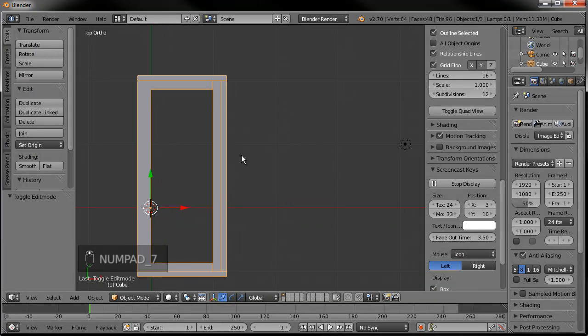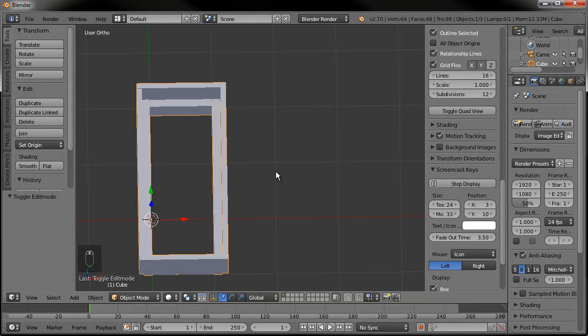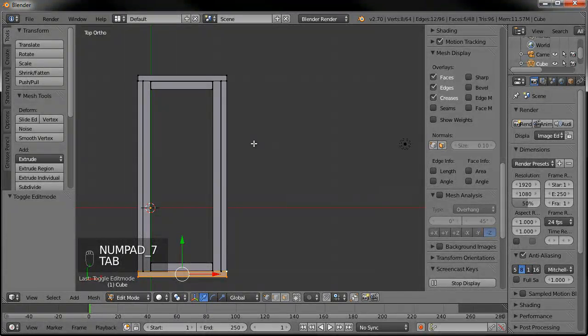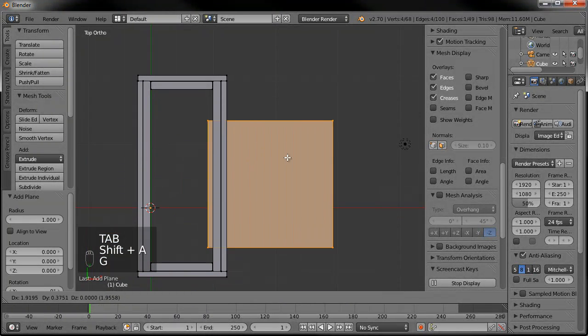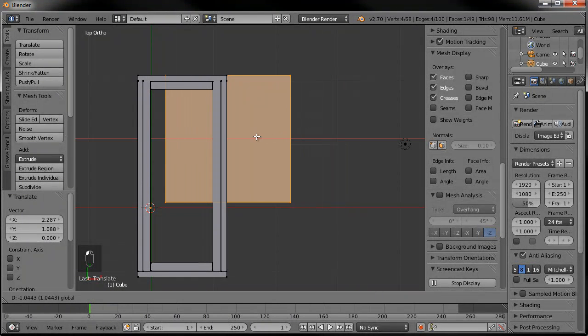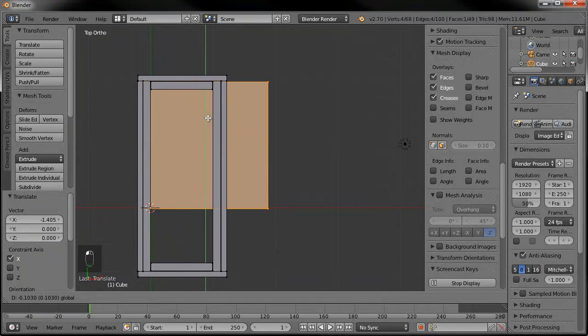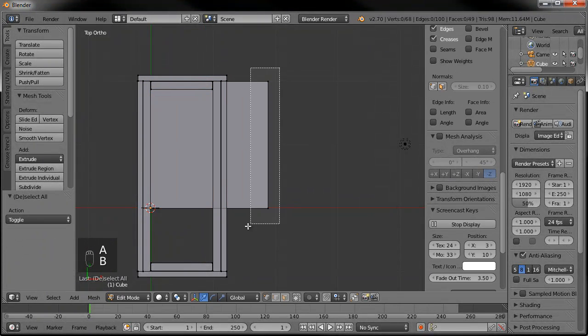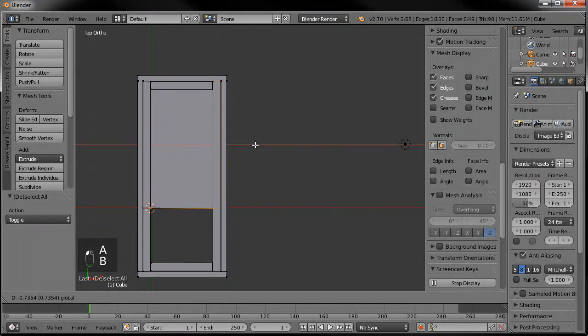So let's do this. Let's add a plane. Tab into edit mode, and let's add a plane. And for the base, I'm going to use some old plywood that I have in my garage. It's just been laying there for I don't know how long, but I'm just going to make use of it finally. It's going to be 1 foot.